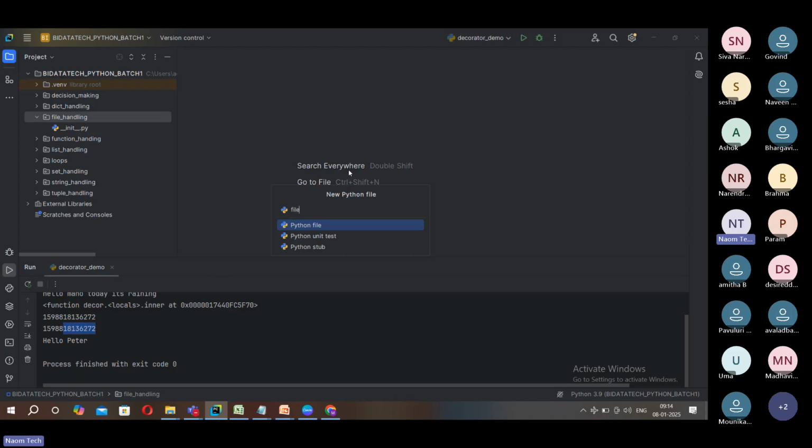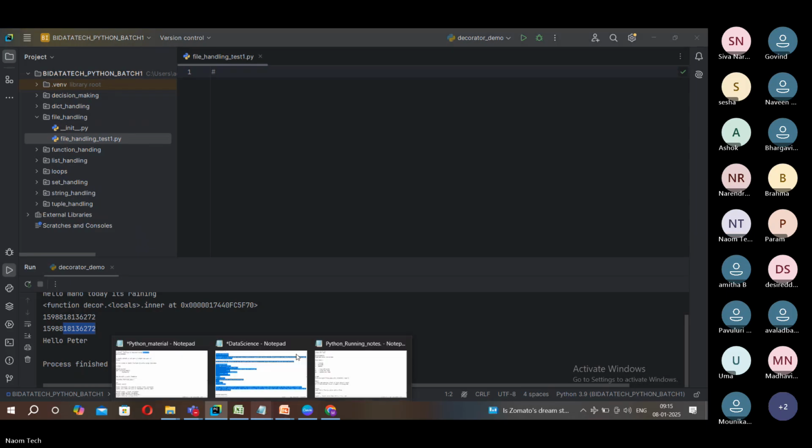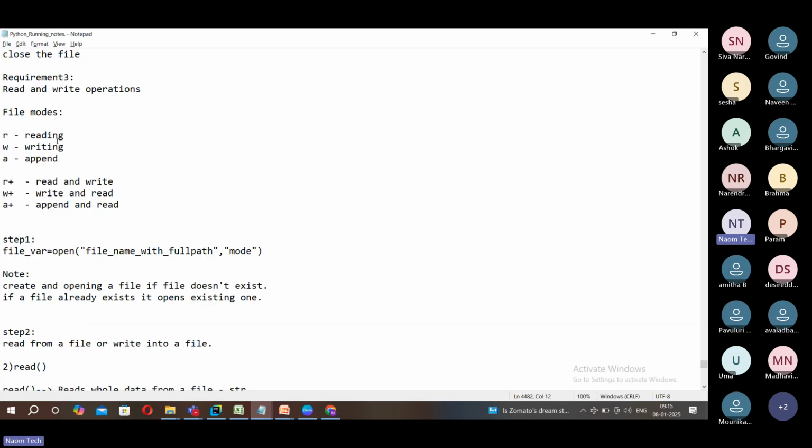So file handling demo or test one, the first program here. So what is this? Let's apply the steps we have observed here. Okay. We'll just apply the steps.